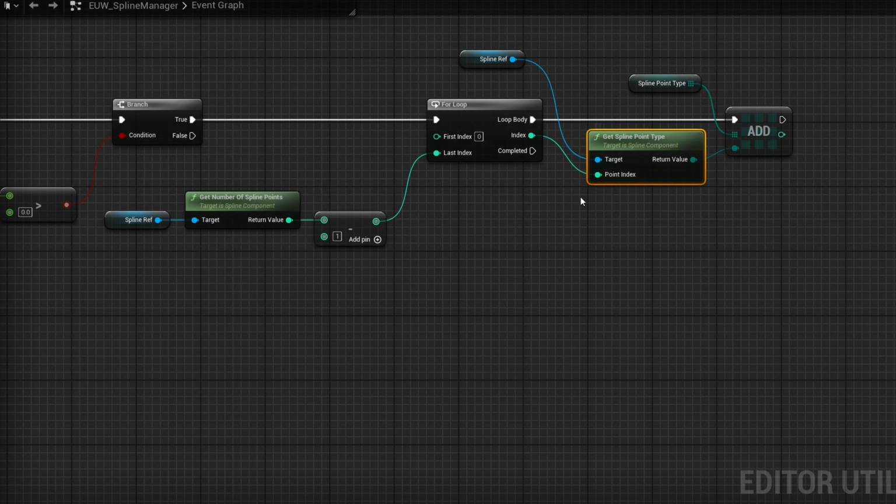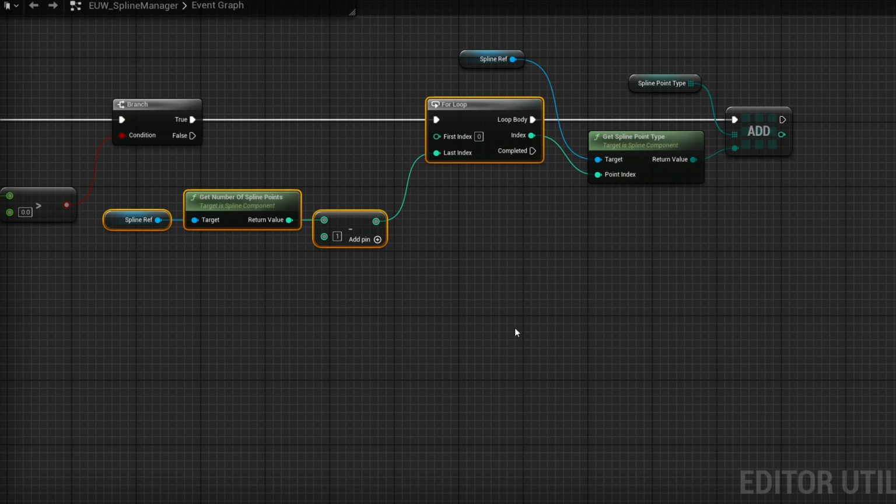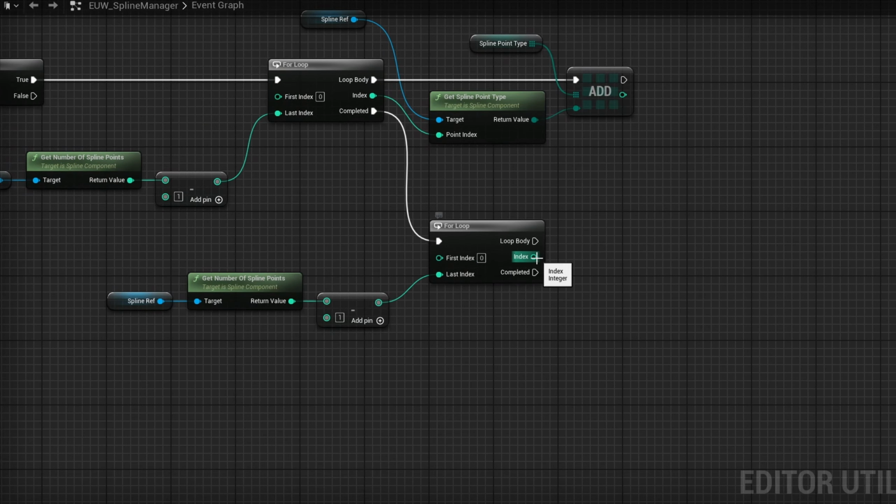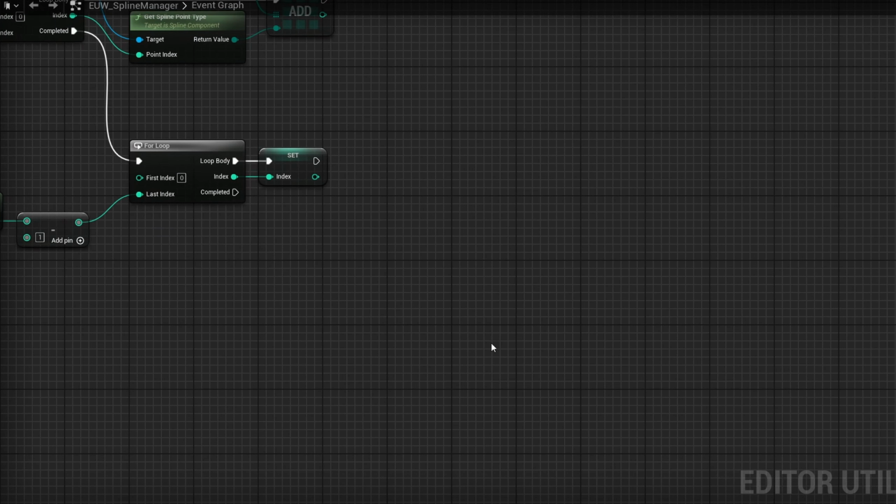So once we have this, we kind of need to do another loop. So I'll go ahead and just take all of this, the spline point type and the for loop. I'm going to duplicate it, and I have that plugged in from the completed. The difference here is we're going to promote this index to a variable, and we'll just plug it in directly, because it'll just be easier than dragging it everywhere right after this.